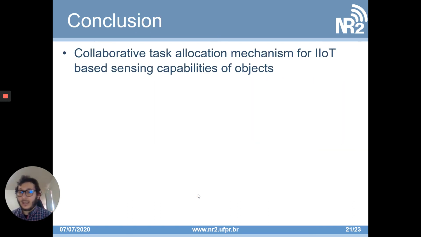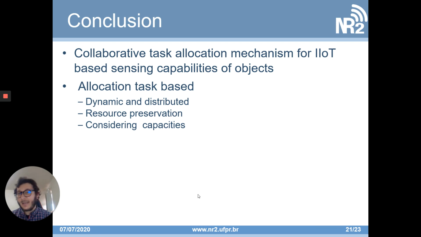Conclusions about the work. We analyzed and we think it's possible to collaborate and handle the network with a service like task allocation, in a way that considers the capability of the nodes and how they can perform, and saves resources for different rounds of tasks to be done. Normally the task allocation in our scenario is dynamic and based on resource preservation. We need to reconsider the capability of nodes, and we work in a dynamic and distributed way.